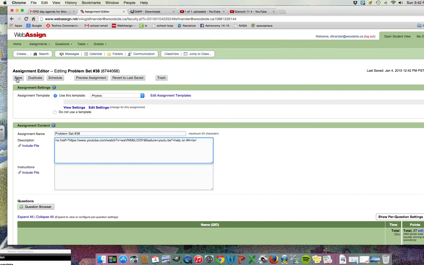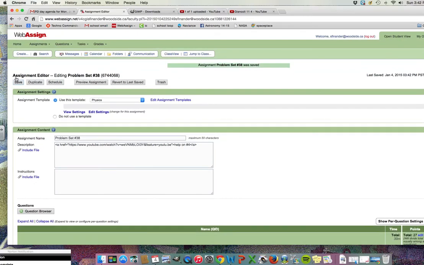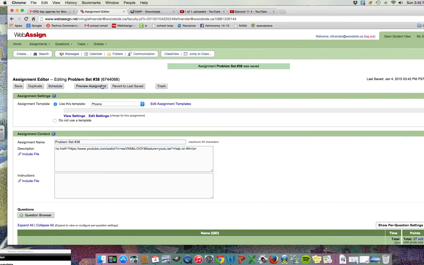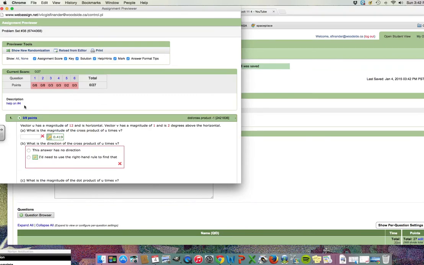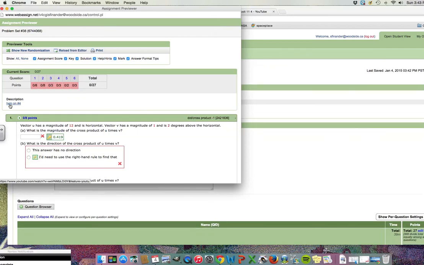Then when I save that here, I can look on WebAssign, I can preview this, and you can see that code changed this into a hyperlink. So now the students can click on that and go right to the video and see the tutorial. So I hope that made sense for you, and I hope you have fun doing this.